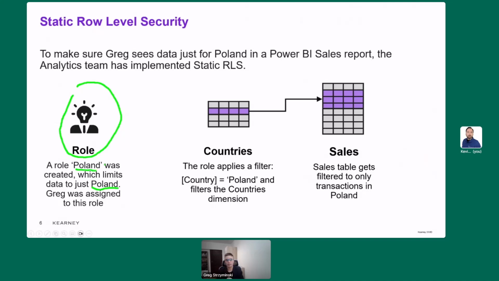tell Power BI that this should filter all the sales data to just Poland, and then as the last step, someone will need to assign me or more colleagues to this role so that Power BI actually knows that me as Greg, when I log in to Power BI service, I should be assigned to a role called Poland and see, well, basically just sales transactions for Poland.